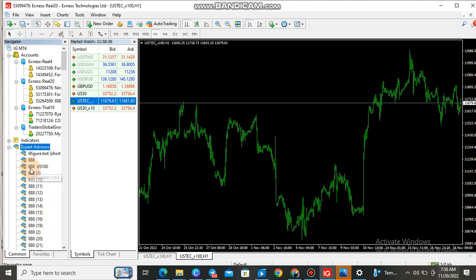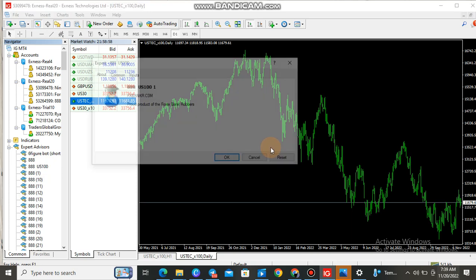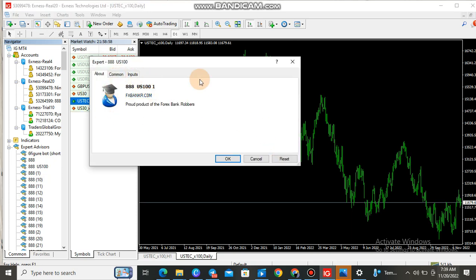So we got the 888 US 100 bot right here, and then we drag it onto the charts. Remember, we are using the 1 day time frame. So you just drag it onto the charts. Here you get some information about the creator of the bot, which is us. You see here fxbankrobust.com, proud product of the FX Bank Robust.